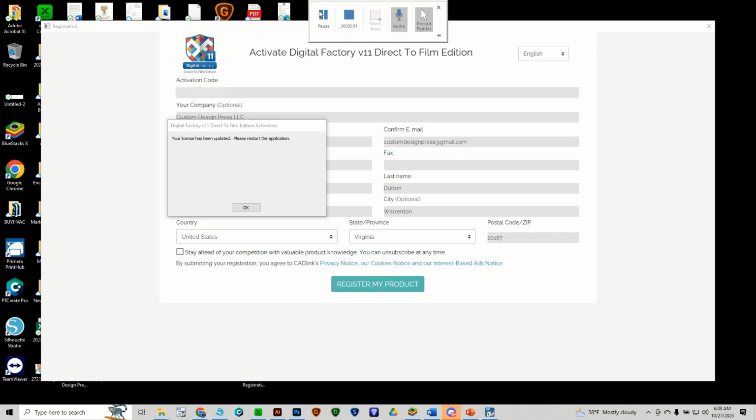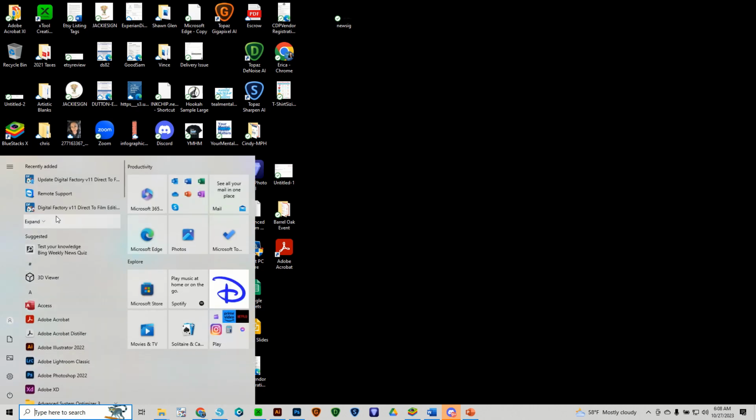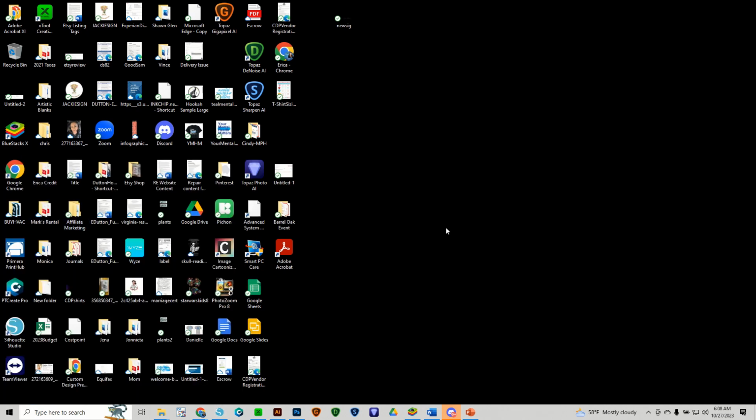All right, so once you have input all your information in the form and you hit register my product, you'll get your license has been updated. Please restart the application. You're going to go ahead and hit OK. It's going to disappear. You're going to go back to your Windows icon and open it back up. And it should be registered at this point.